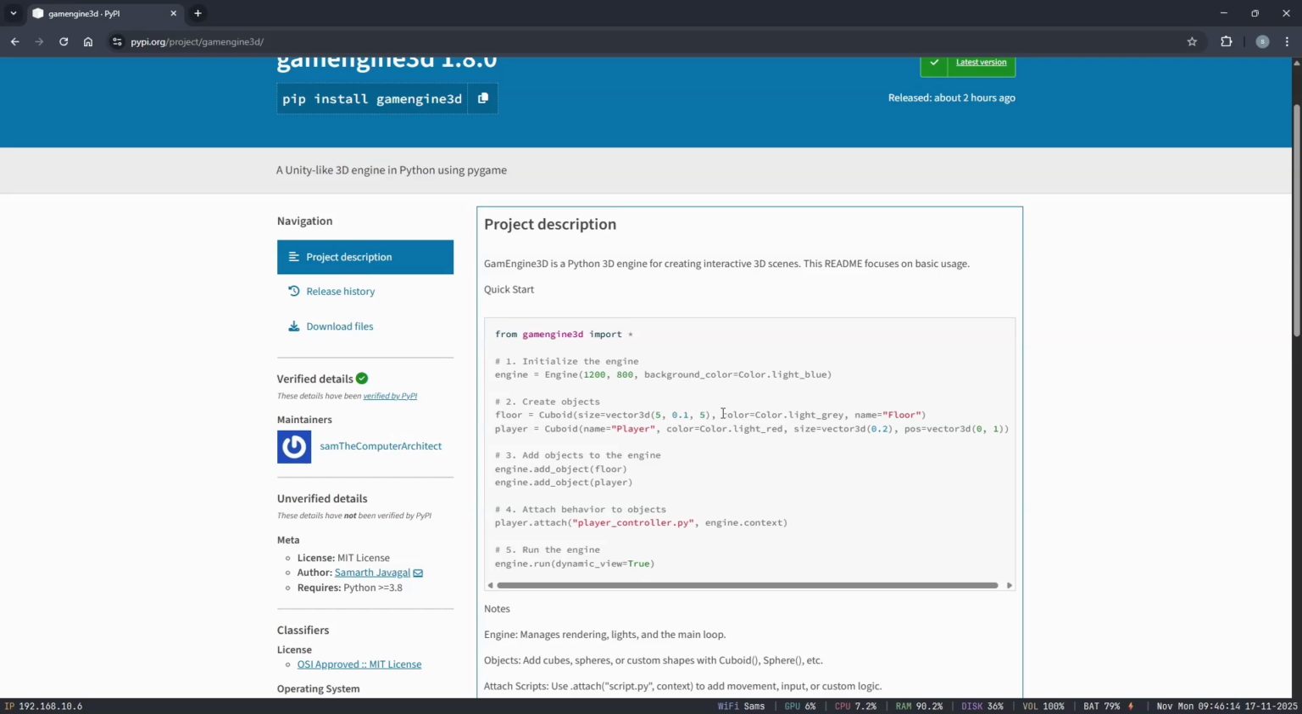And then you say the color of the object, which is the floor in this case, will be Color.light_gray. And then the name of the object will be floor. Obviously, you have a lot more parameters, but this is just a quick start. And then you create the player, and that will be another Cuboid. The name is player, and then the color is Color.light_red.